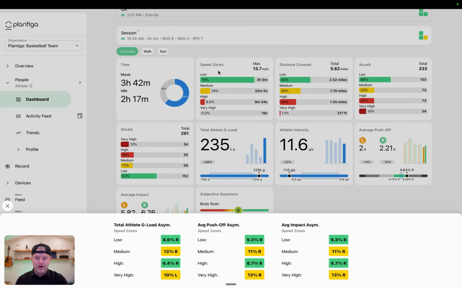Now, if you look at the far left here, we're looking at the G load, so the mechanical acceleration based load of each limb and what those asymmetries were. And so low, we're at 8.6 right, 13% right in medium, but we're looking at the mechanical load between those two limbs. Next are the impact and push-off asymmetries.